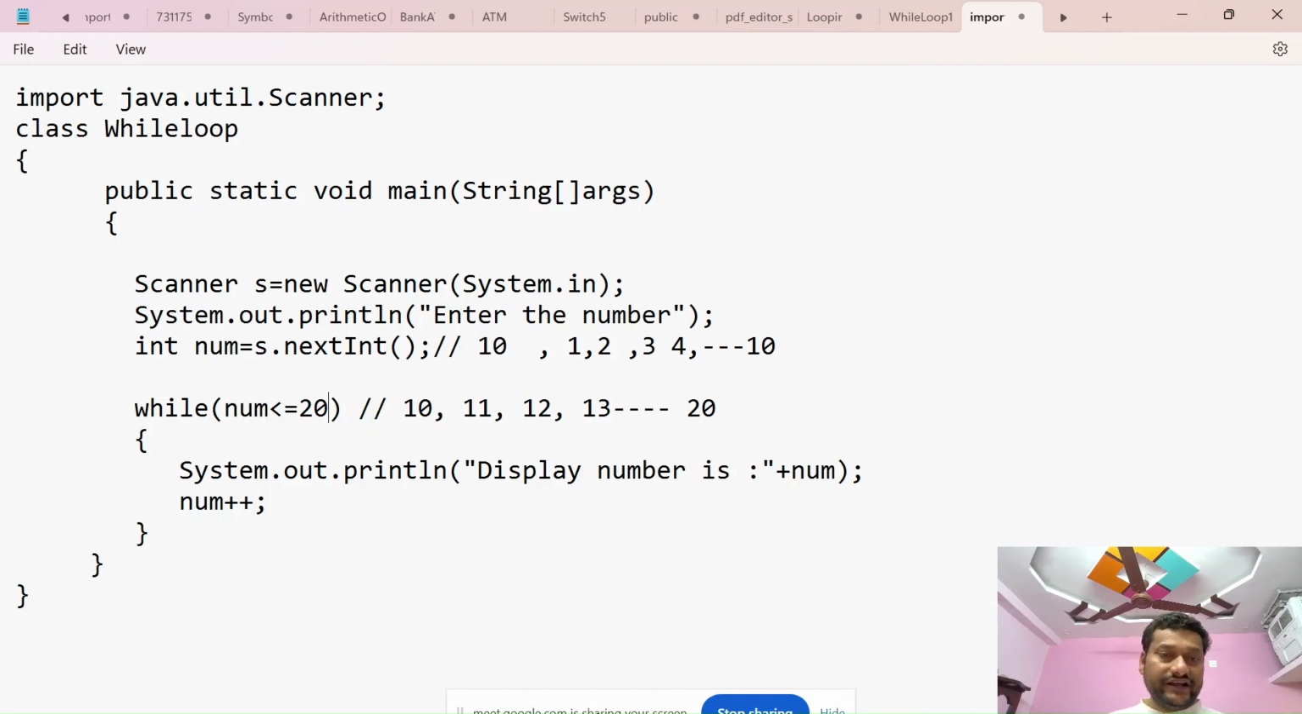So 10, 10 less than or equal to 20, correct? It will display 10. It will become 11. 11 less than or equal to 20, yes, it will display 11. And again it will come here, 12. 12 less than or equal to 20. Like this, 10 to 20 it will display, not 1 to 10. My requirement is this: if I enter 10, 1 to 10 it has to display. If I enter 20, 1 to 20 it has to display.